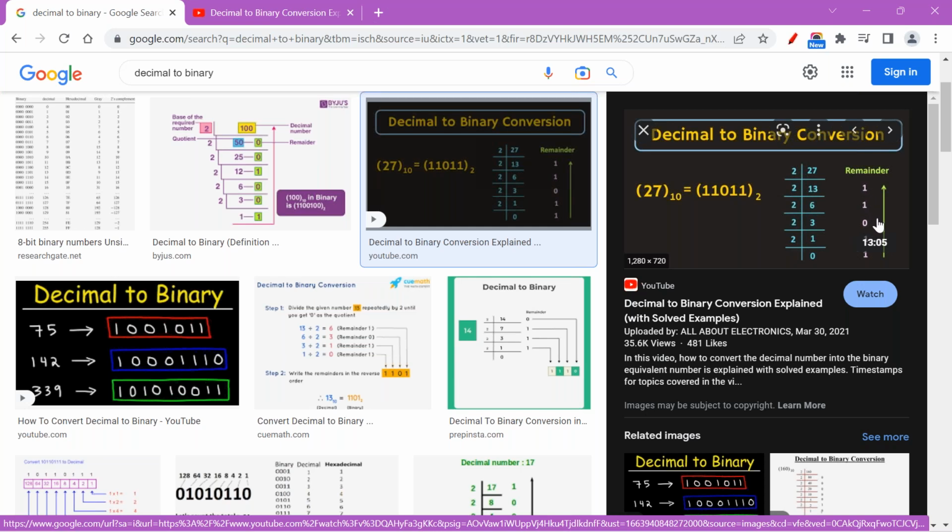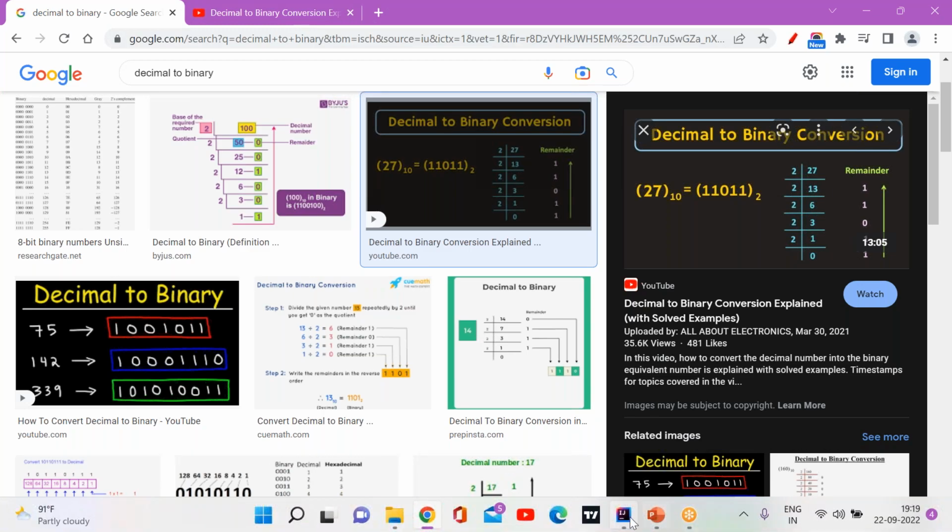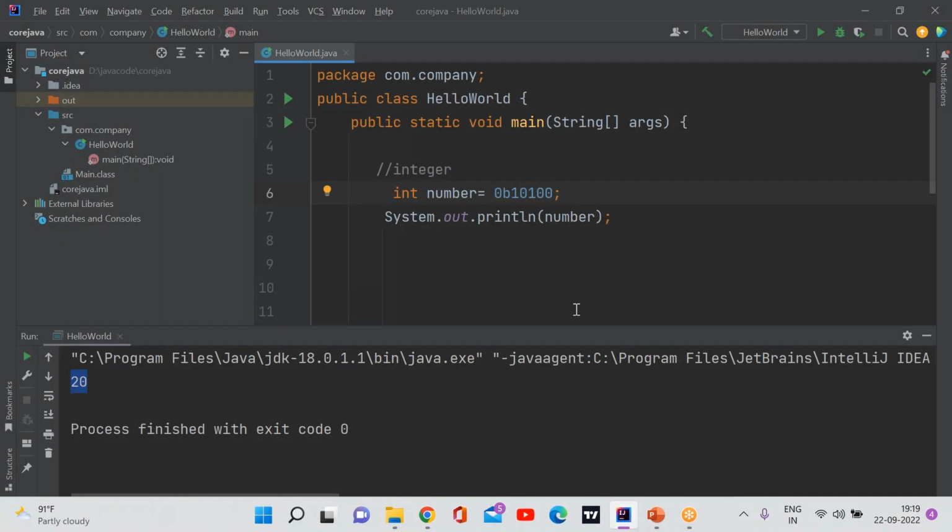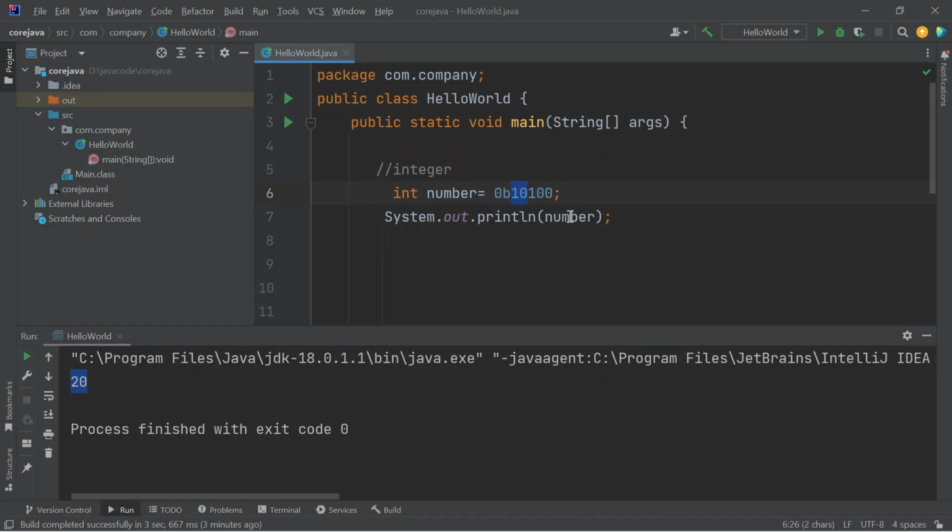11011. What is in the pink color is the binary equivalent of the decimal value. So this is how we have done it in school days. The same thing we are doing here also. So we won't be doing this here. We are directly taking the value and storing it.